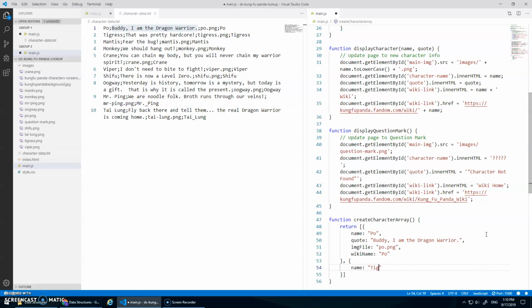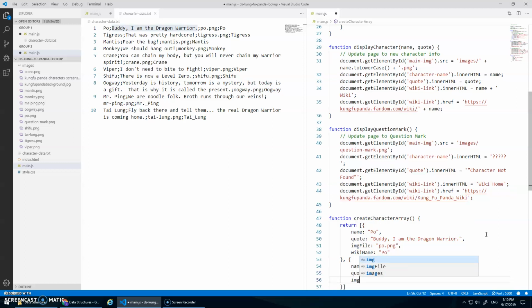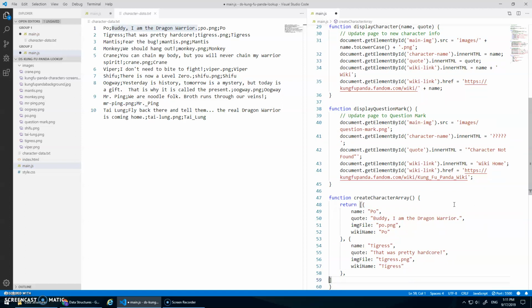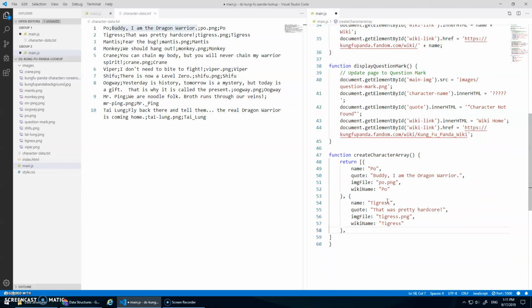Name is Tigress, quote, that was pretty hardcore. And then image file, tigress.png, there we go, and then wiki name, tigress. Anyway, I can just continue doing this, and I will have an array, right? This array here has a first element which is an object, comma, and then another object, comma. I'd like to do this example this way first. I'm going to pause this video and just finish the rest.